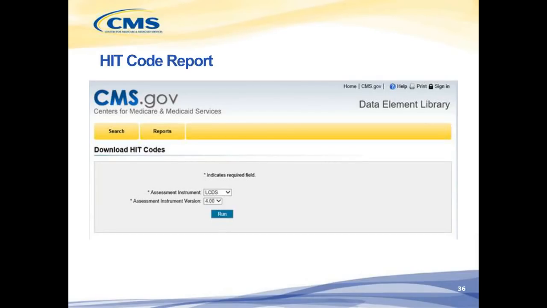This is the download hit codes report criteria page. You would choose the assessment instrument and the assessment instrument version that you wish to receive the hit code information for. Next slide, please.